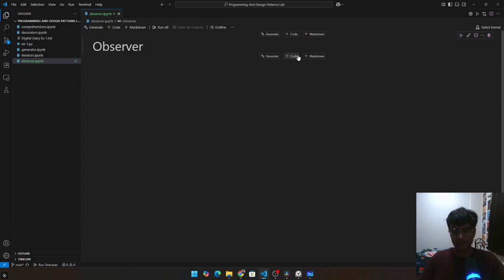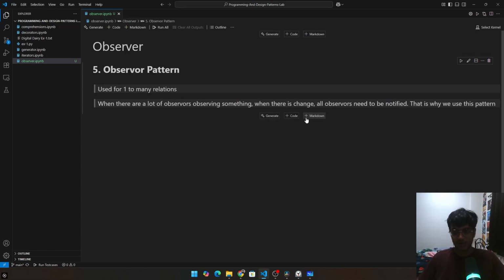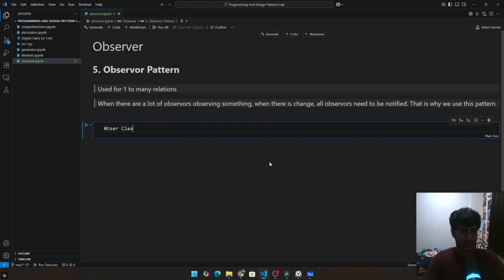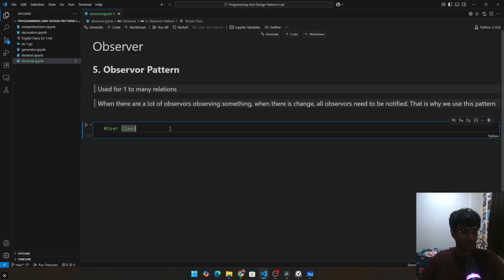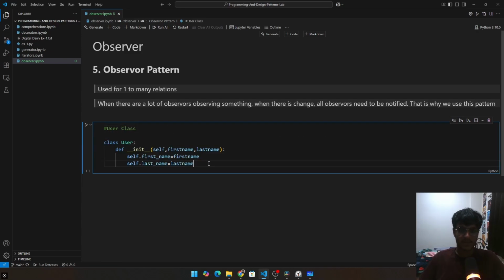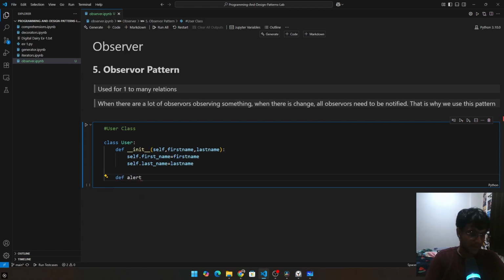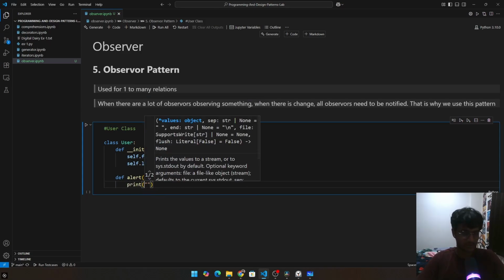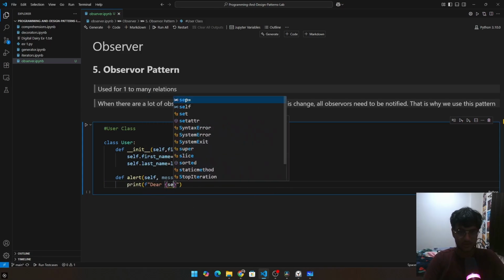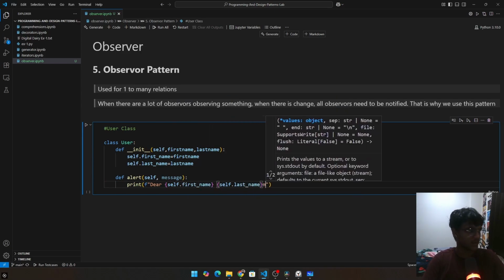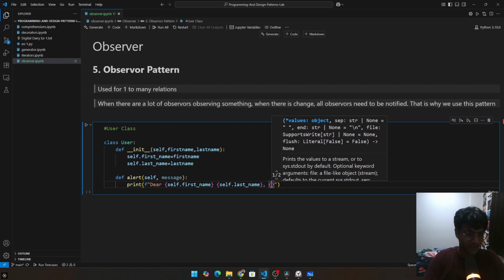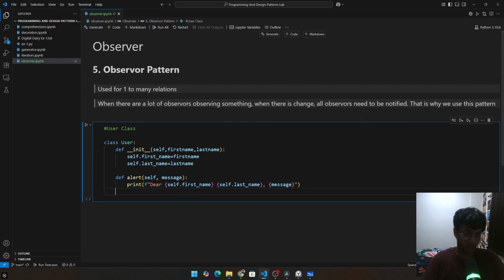As we discussed before, we need a user class first. This will be Python 3.10. I'm going to quickly create one user class. So we'll do class. Let's say every user has a first name and a last name, and we discussed that there should be an alert function with some message. What we'll do is print out and say dear self.first_name self.last_name, and let us go ahead and put the message that we'll get from the event itself.